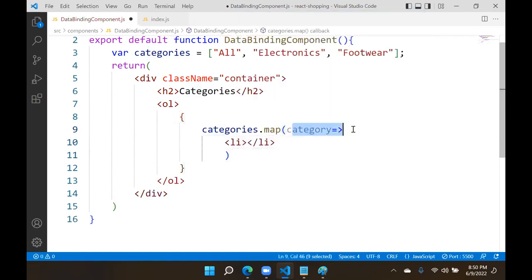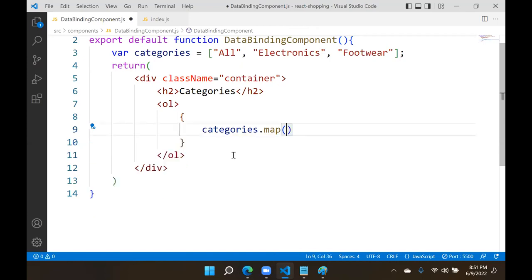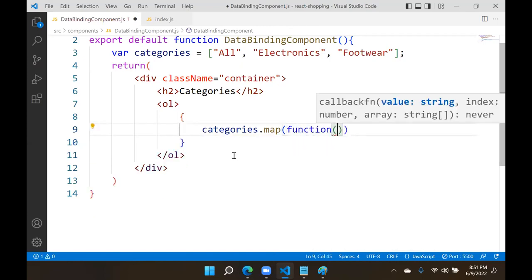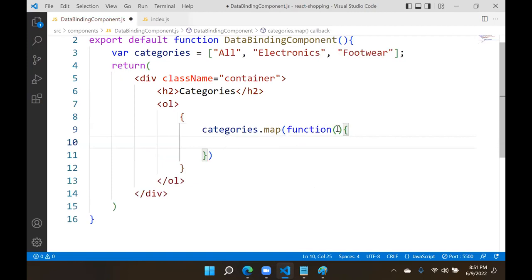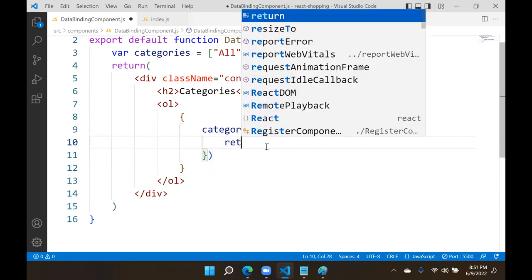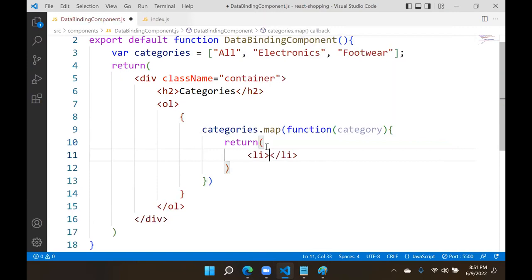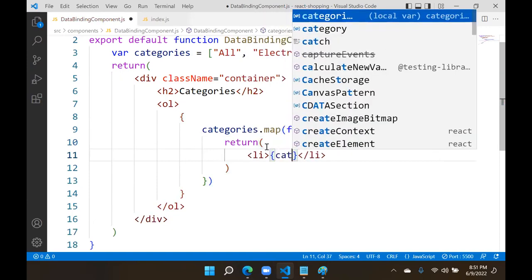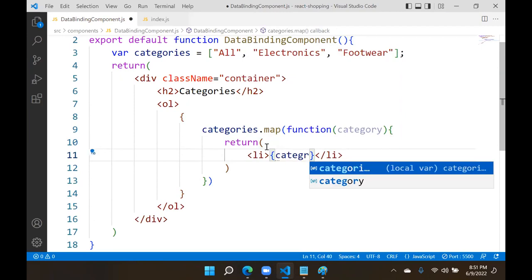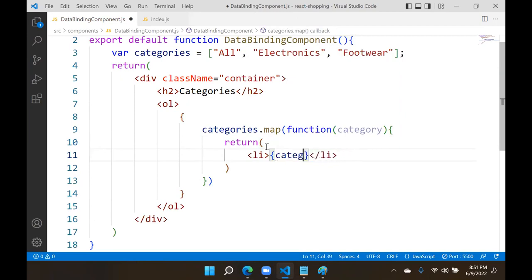You know, this is an arrow technique. Actually, how do we write here? We write a function. Understood? In this function, we have to define a category, and what we have to do is return a list item. In the list item, we have to present the category. That is, every category that you are reading, you have to access and present it. This is how we can handle that.